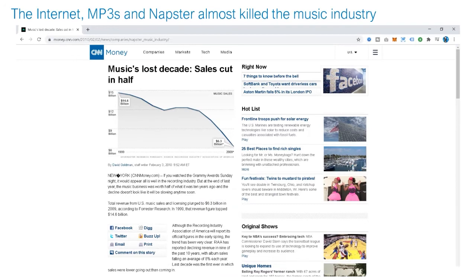The same thing happened to music. This actually shows how music lost half of its sales. They fell from $14.6 billion in music sales all the way to $6.3 billion in 2009. And it's the same thing that happened to me. I got all my songs turned into free MP3s and they were spread to the world. And yes, I made a lot of people happy, but I didn't make any money.